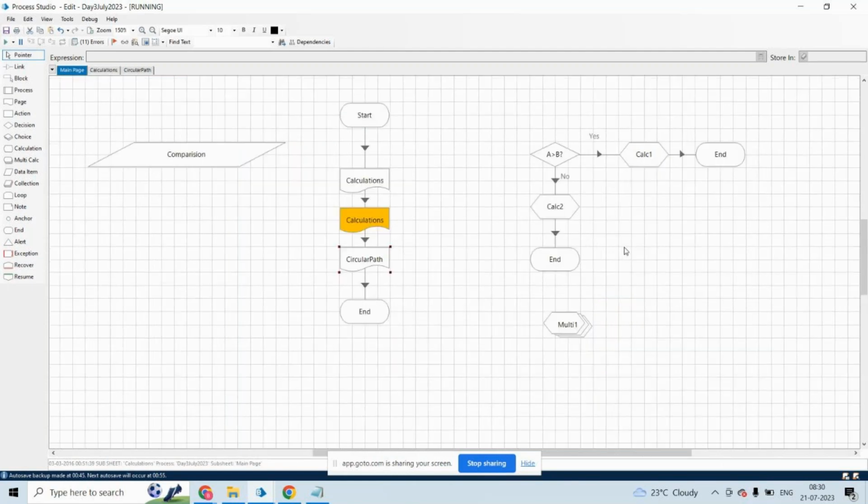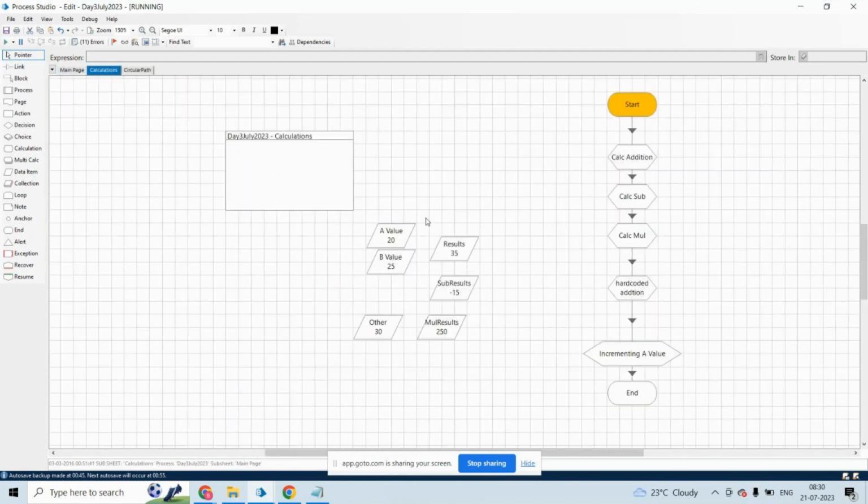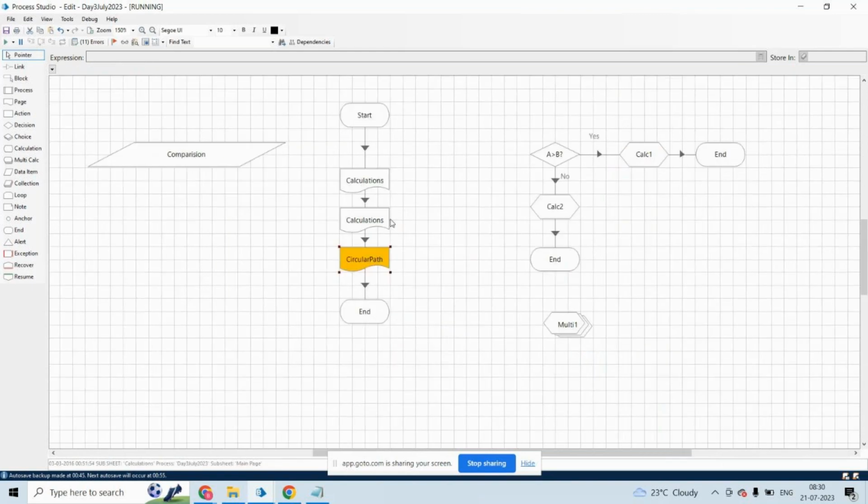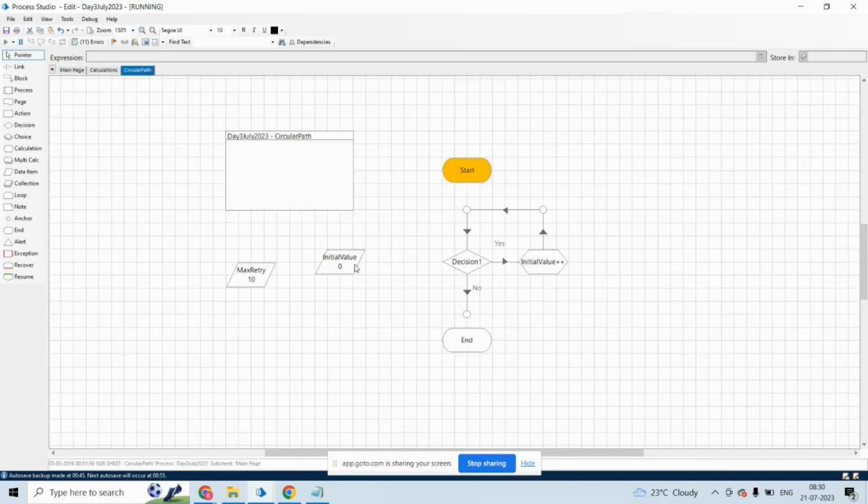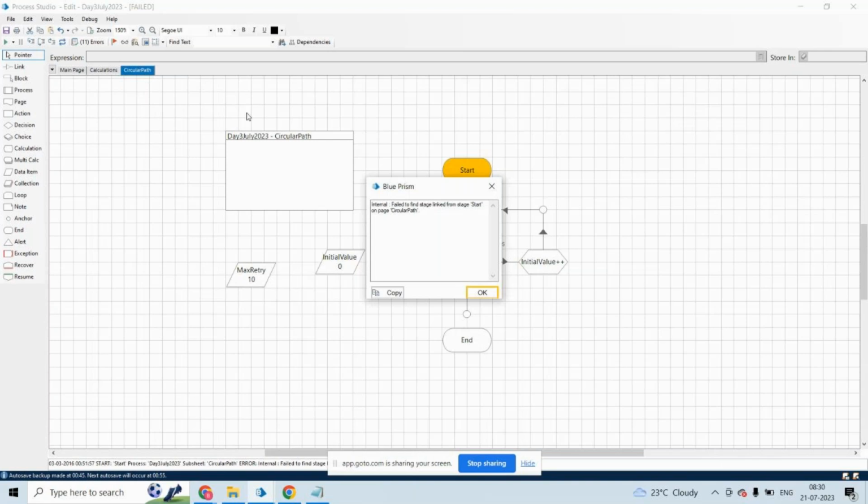Then coming back to the main page, again it is running the calculation page because the second time also we have given the reference to the calculation page, executing all those steps. Coming to the main page again, now it is performing the circular path. You can see it is in circular path.